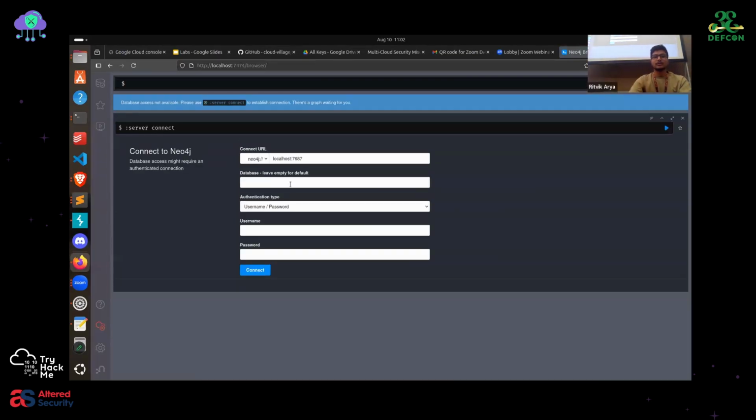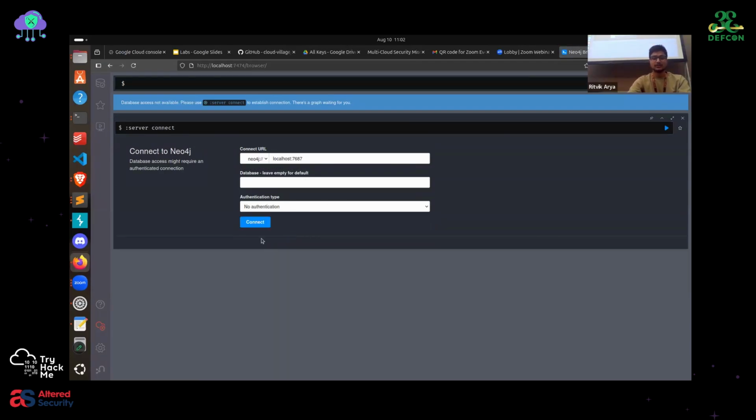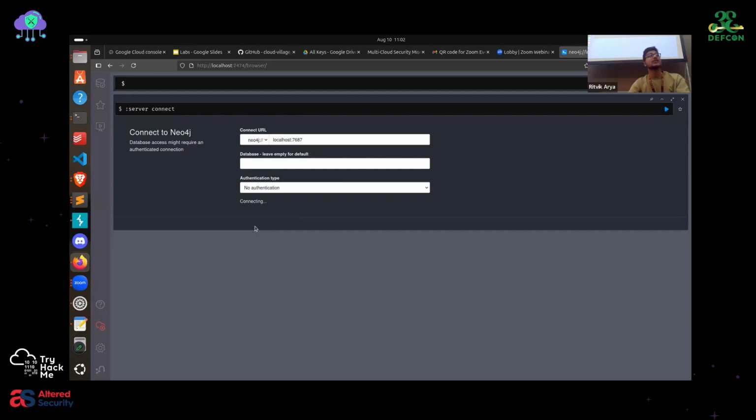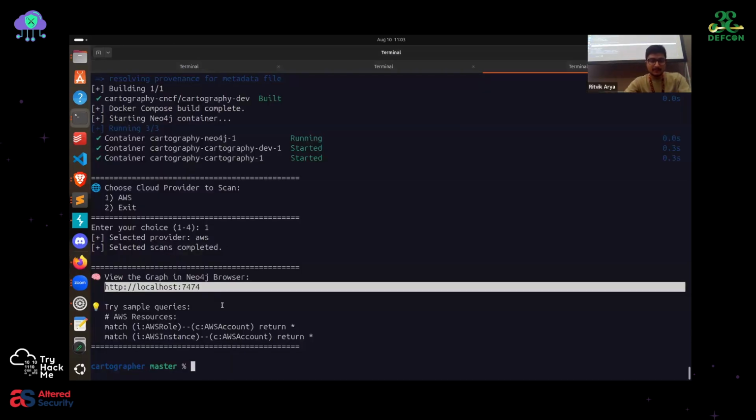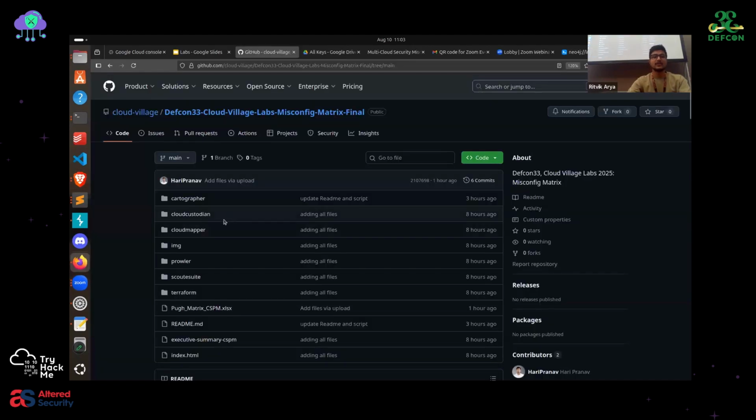I want to show you the output that we get from the Cartographer tool. This is Cartographer. Yeah. So it's a Neo4j database. It's by Meta. It's like SQL. You have to put in some commands on what you're looking for. And we have provided example scripts that you can run on the GitHub repo.